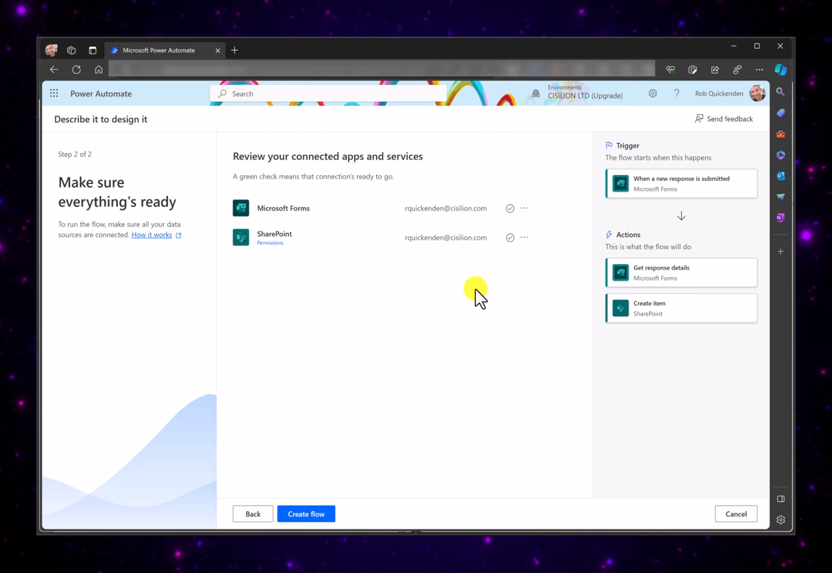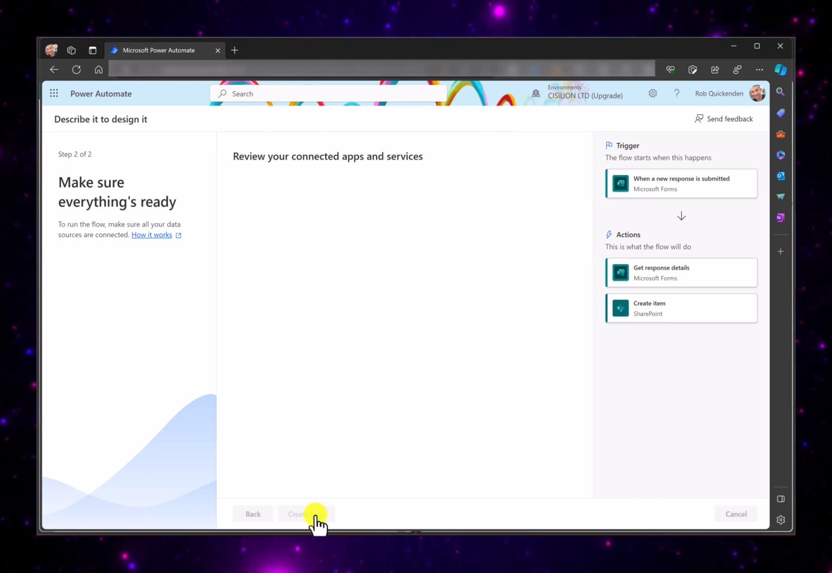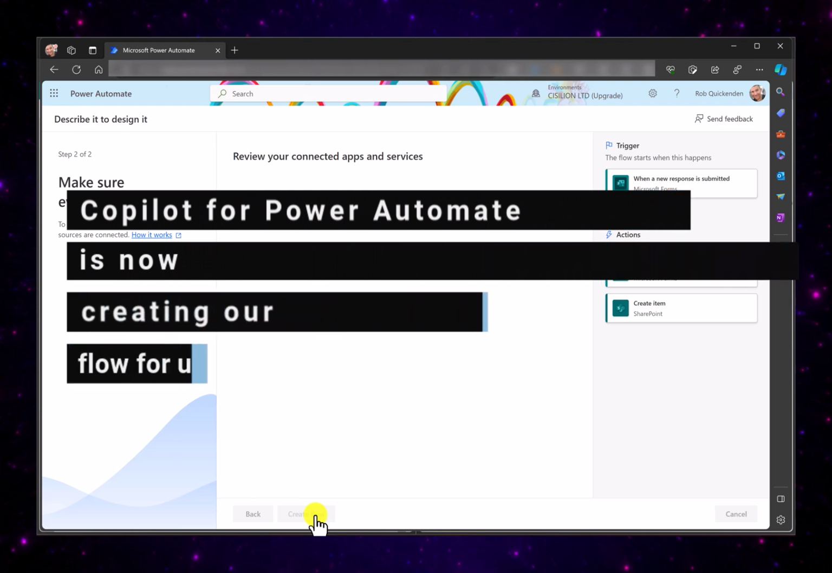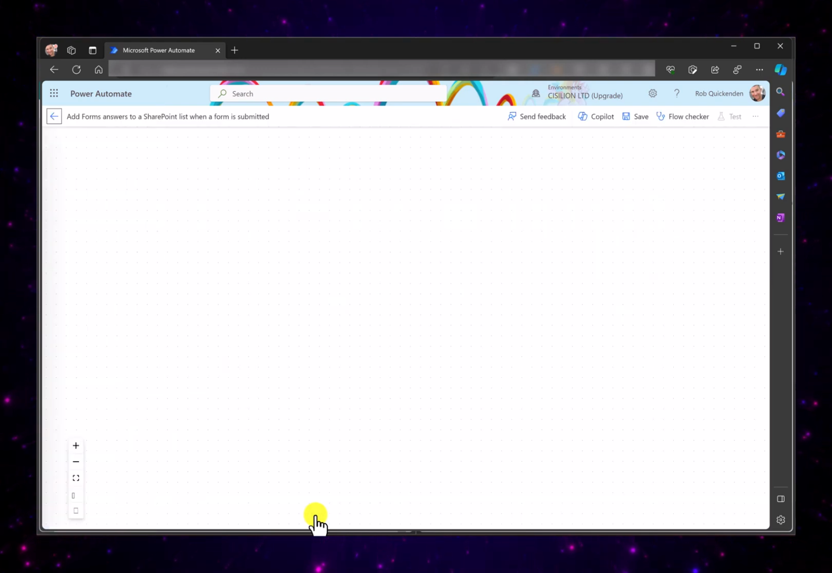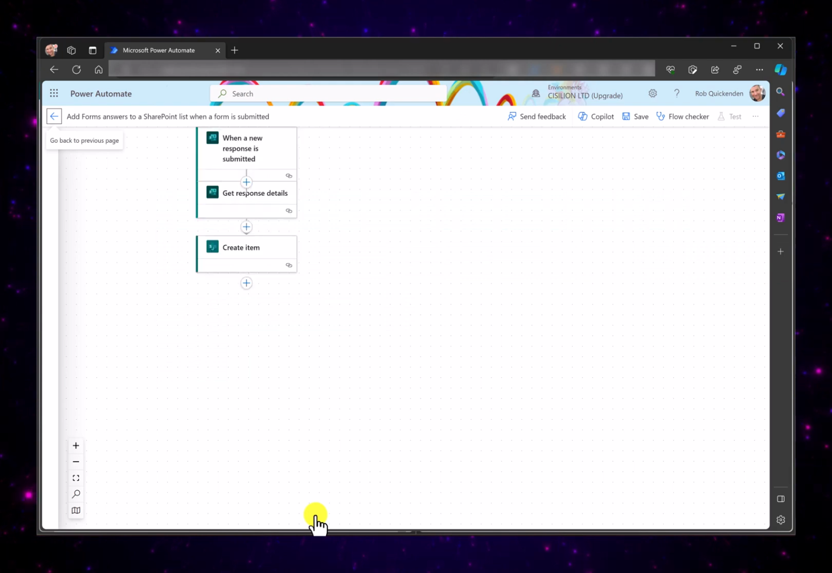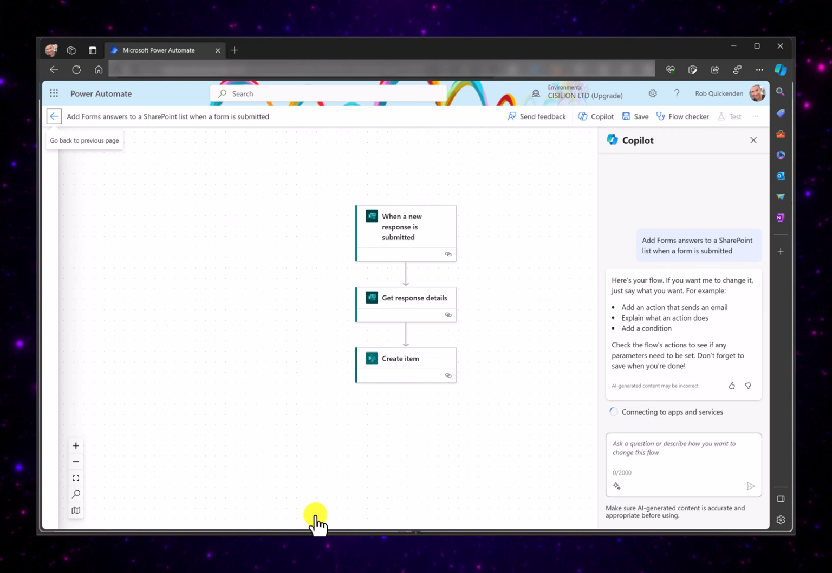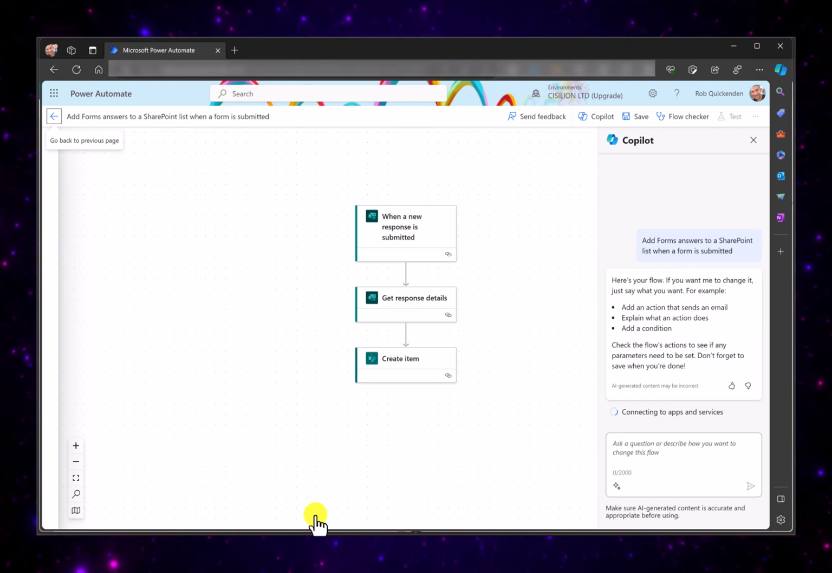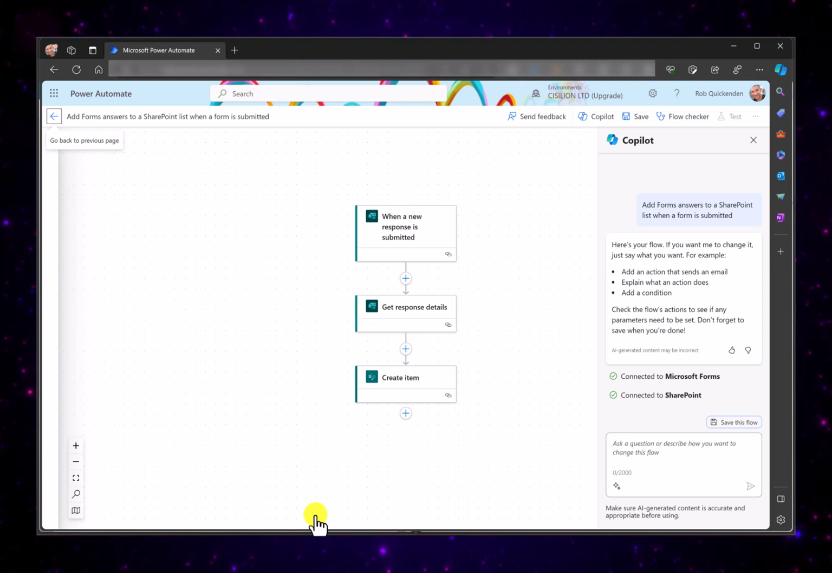I'm now going to click on create flow. This will create the flow for me, which I can then customize as I need to. So just wait a couple of seconds while it creates. And here we go. This is the simple flow that Power Automate has created. And you'll see here, all I've done is ask questions.